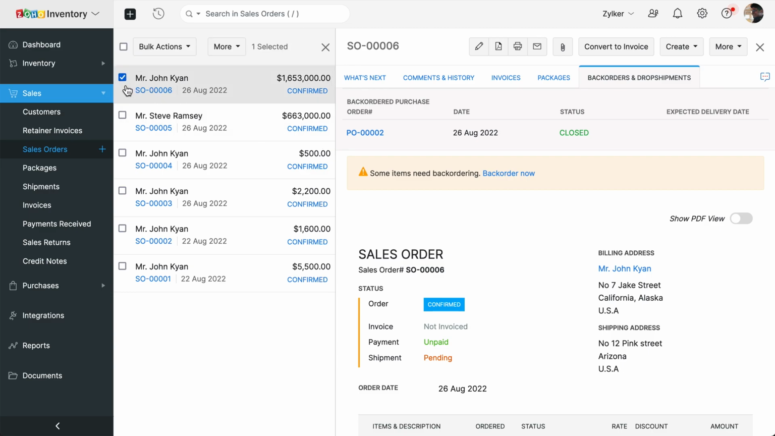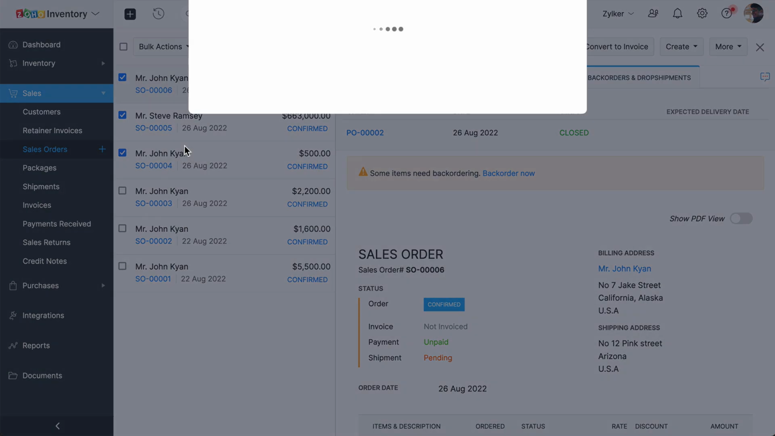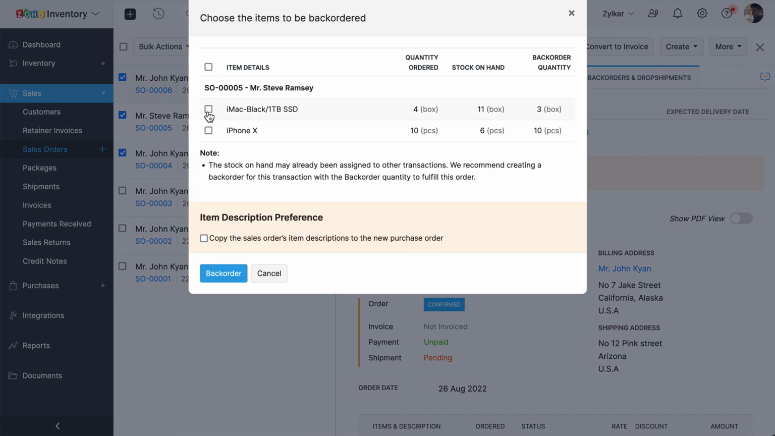You can also create a backorder for multiple sales orders. Select the sales order, click Bulk Action, and choose Backorder. Now, select the item that you wish to backorder. Then click Backorder.